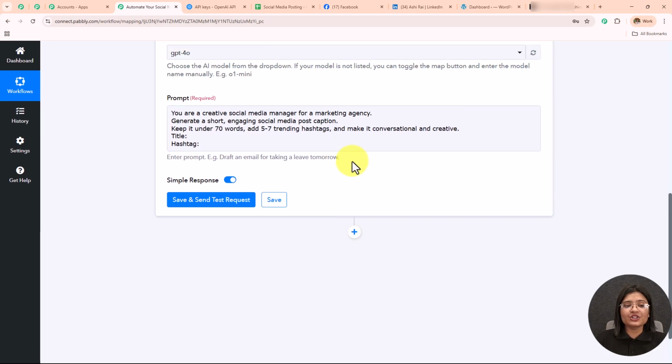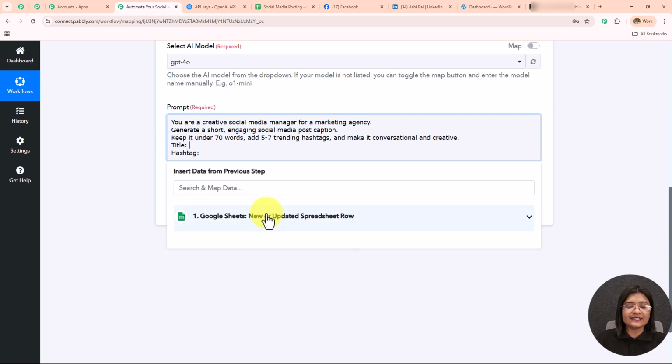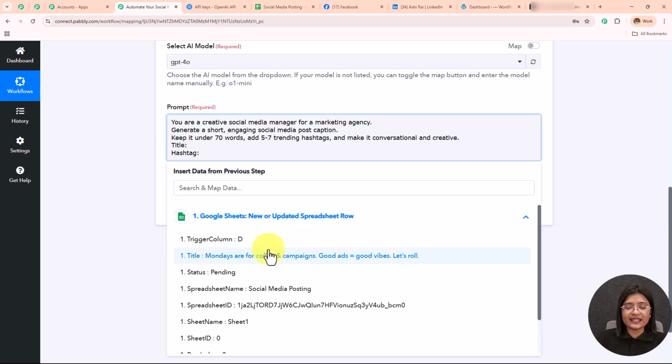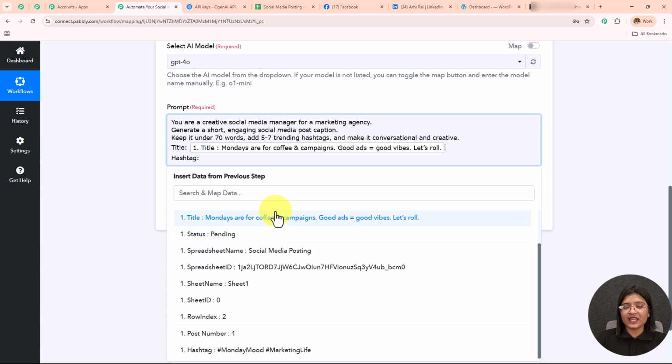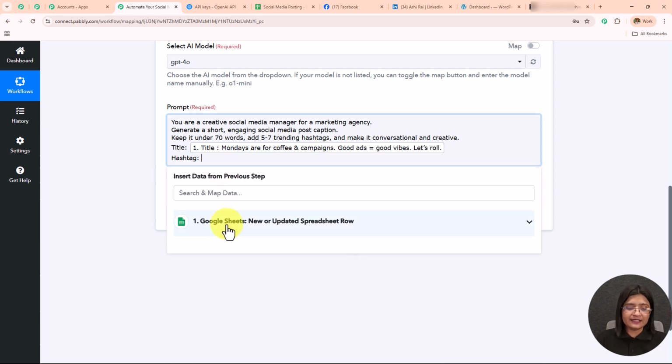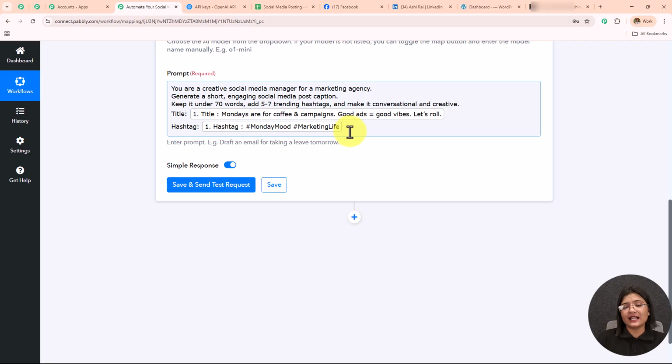I have received the response from Google Sheets, and when I click on this field, I can see this Google Sheets. When I click on this, I can see all the responses which I have received from there. So I'm going to first enter the title, and then I'm going to enter the hashtag as this.